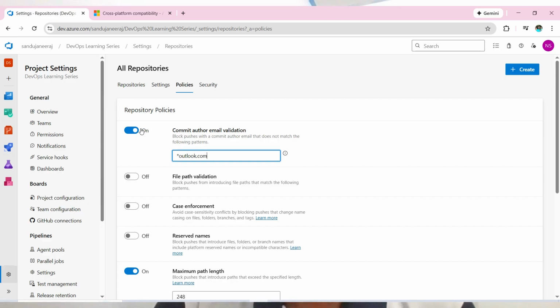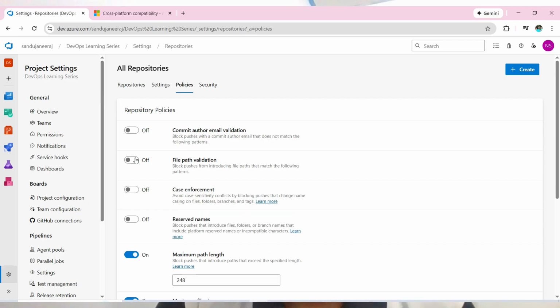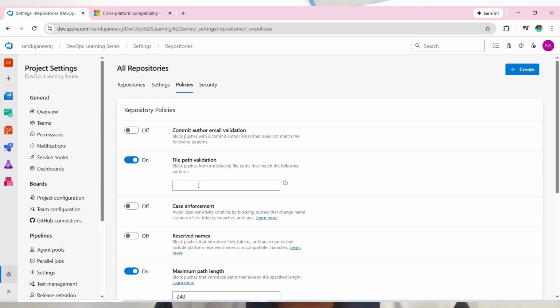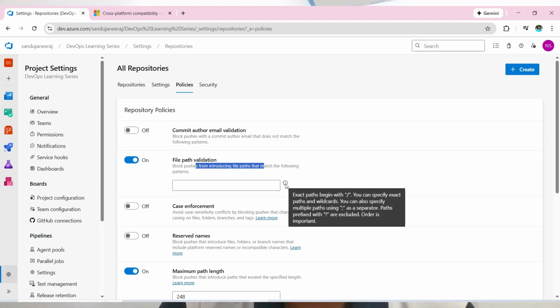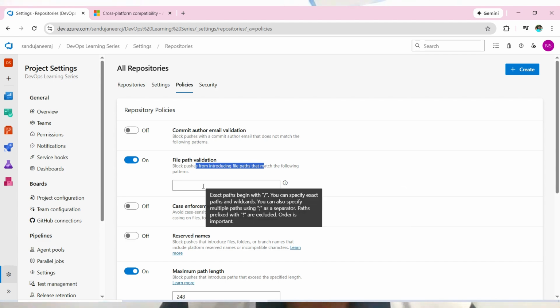Okay, next one is the file path validation, where you can add a path if you want to specify whether to block a push that introduces those files. You can see here it can always start with a hash, or you can add as many paths as you want with the star as well.